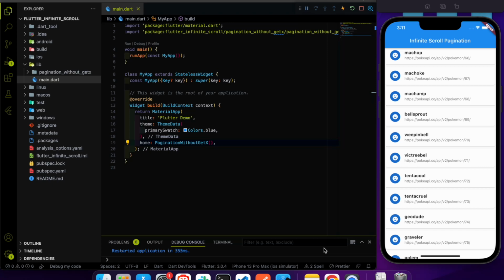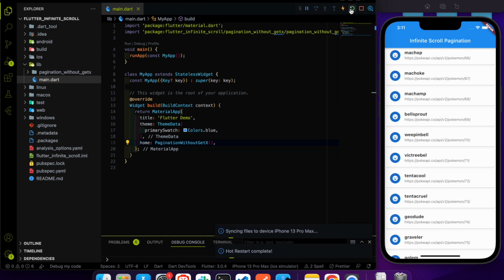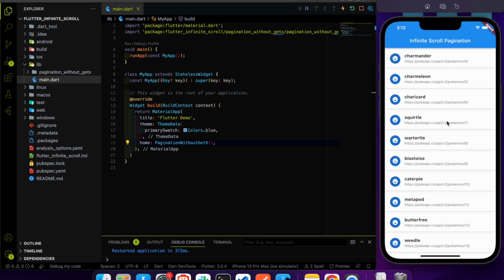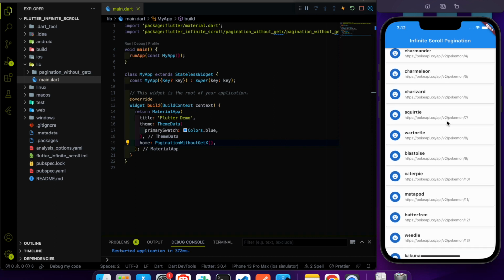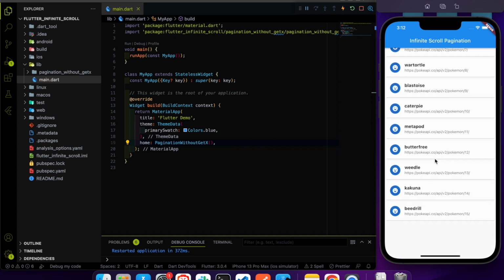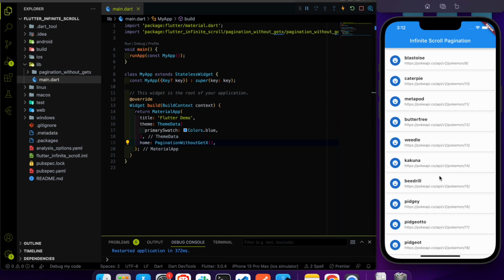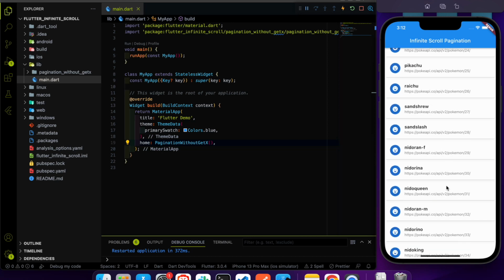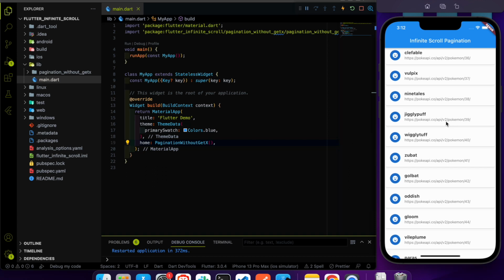And in this tutorial we are going to create an infinite scroll pagination, and we're going to fetch the data from the API. We're going to make an API call, fetch the data page by page, and suppose we fetch 10 or 15 data at a time, and when we come to the last of the screen, then we will make another API call. And the pagination will happen like this. It will be an infinite scroll pagination.